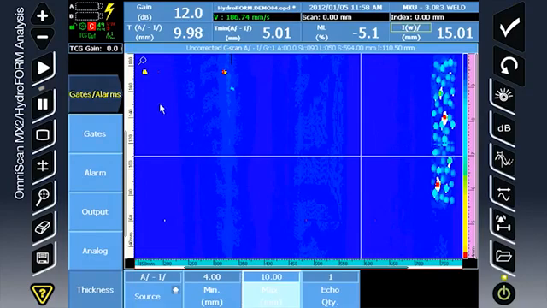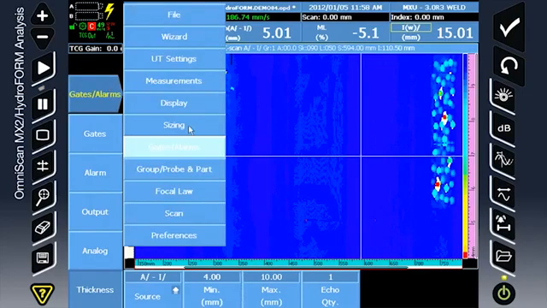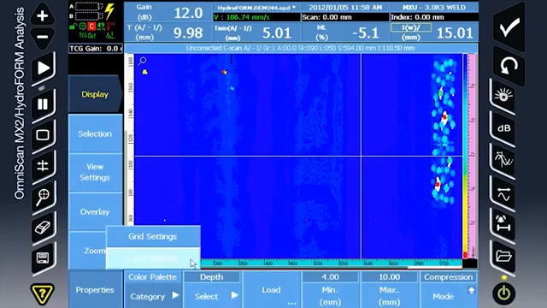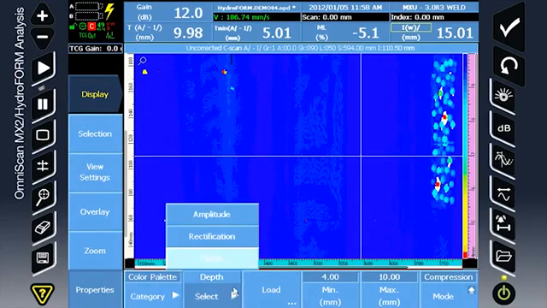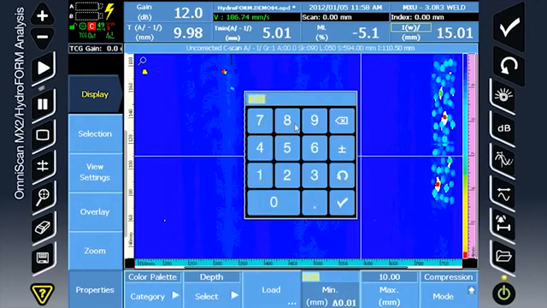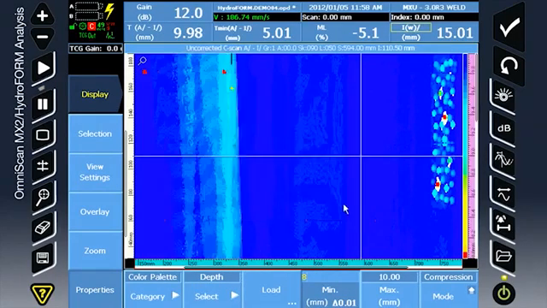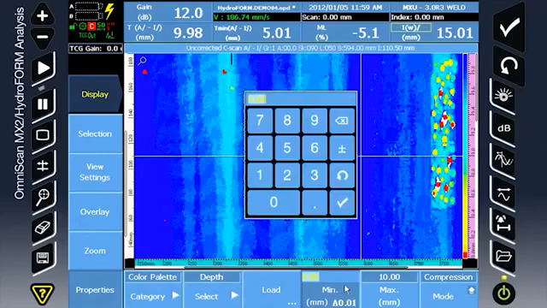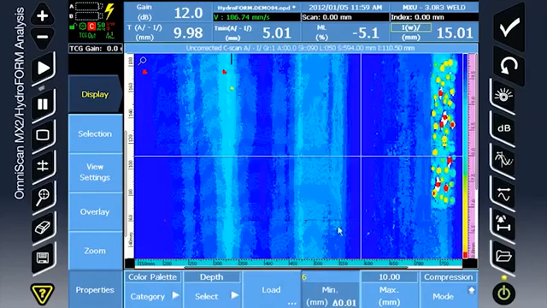We will continue and configure the display C-scan color palette for a depth C-scan, also in the expected range of indications, so that we see a maximum contrast between the indications and the background data. At this point, anything below 8 millimeters is going to be indicated in red.